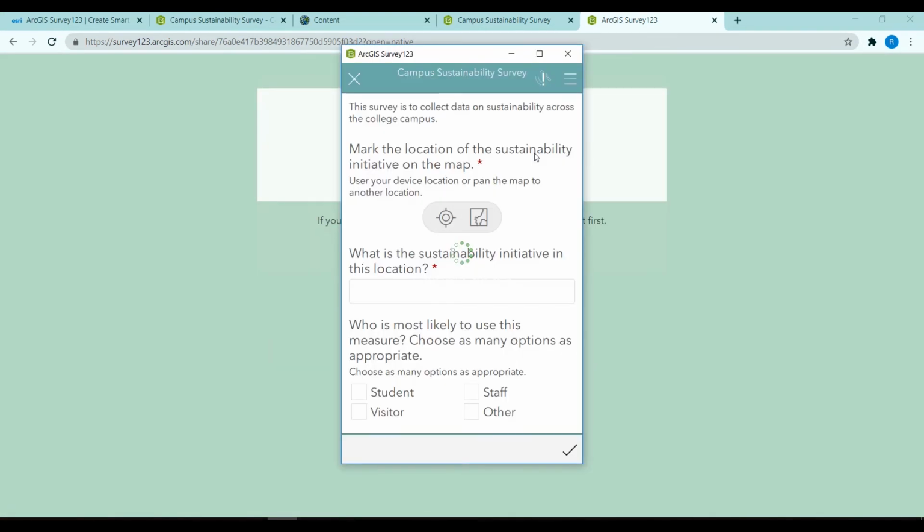You can install a version of the mobile app on your laptop so that you can take a look at what it would look like if it was on your phone. So again, I will fill this out with another example.